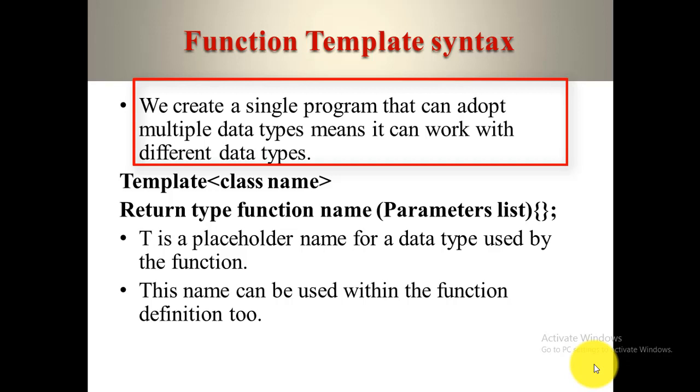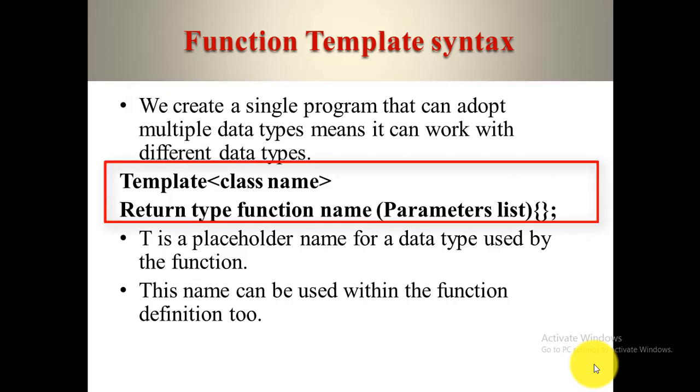So let's explore the syntax of function template. First we are talking about the function template and what its syntax would be. We create a single program that can adopt multiple data types, meaning it can work with different data types. So the syntax would be, we write the keyword template, with a small t, then angular brackets, and then we write the class keyword along with the parameter that would be T.